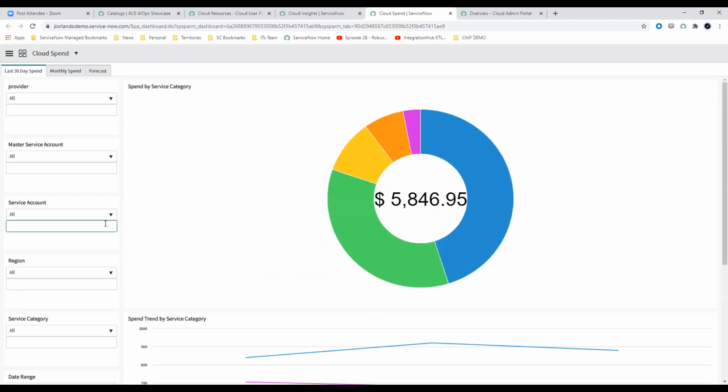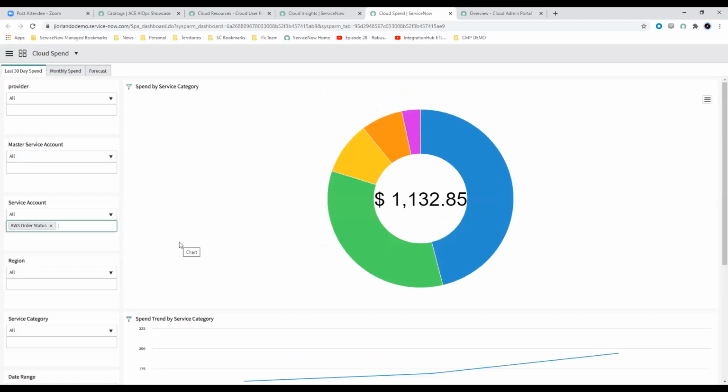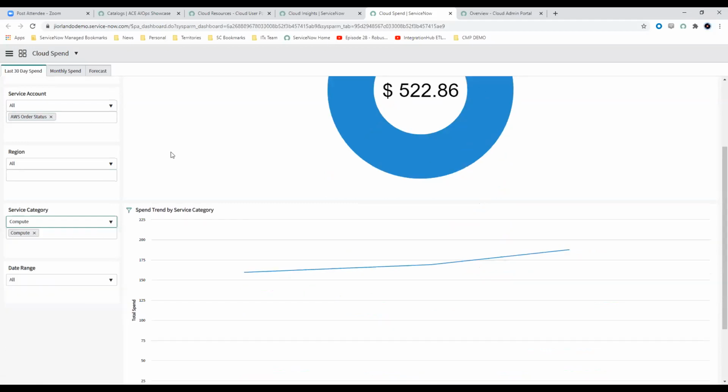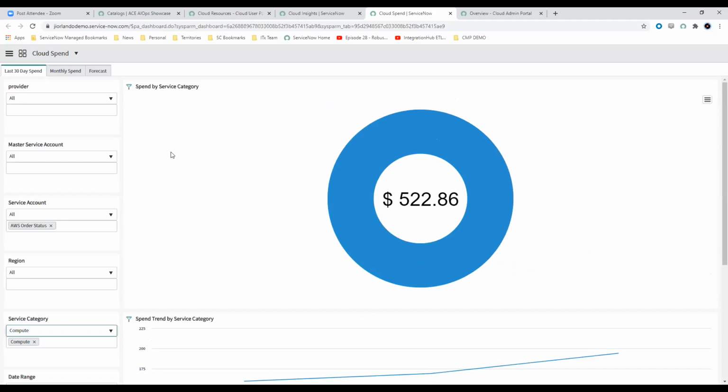So as an example, if I wanted to look at the order status application, I have two choices, and I can select the one for Amazon. And if I wanted to look specifically at compute, I could also choose that here, and it will drill down and present it to me that way.